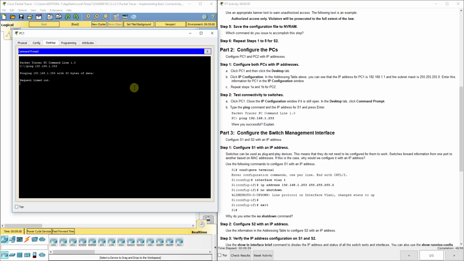So in a minute, it says request timed out, request timed out, request timed out, request timed out, and it's going to show you 100% packet loss, 0% successful. That means none of them actually worked. So give it one more second. It usually sends 4 tries.